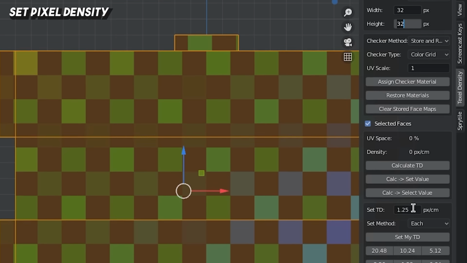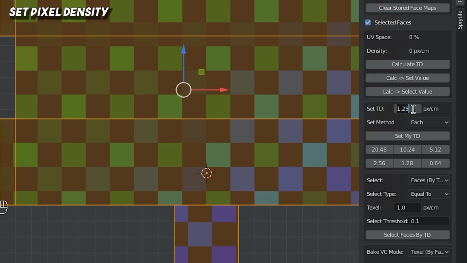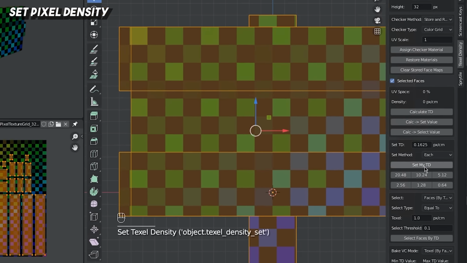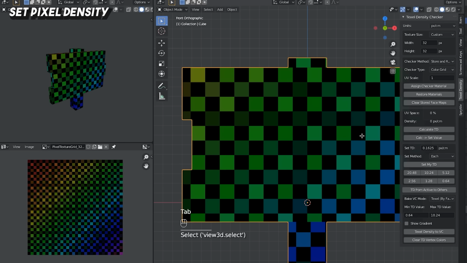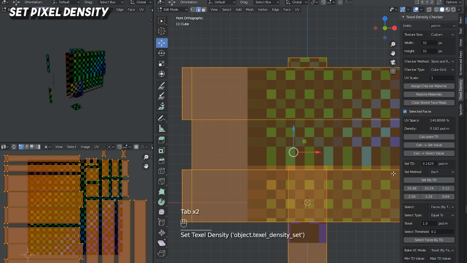Now down here in the density, we want to set this to 0.1625. We don't ever need to change this again, but you may need to remember this number if you create a new file. Now with that done, all we have to do is click this button here called Set My TD. If nothing happens here like me, try and go out of edit mode, make sure that your model is selected and go back in and click it one more time. All right, we're almost there.